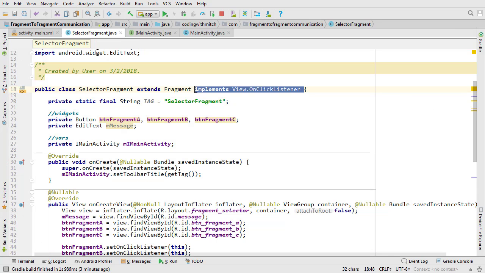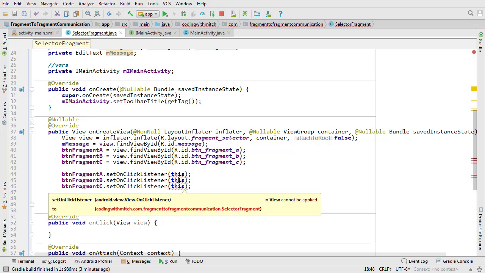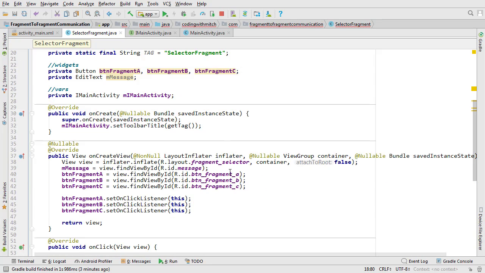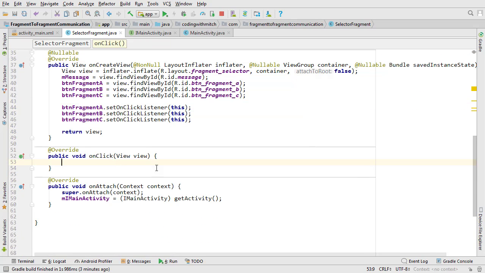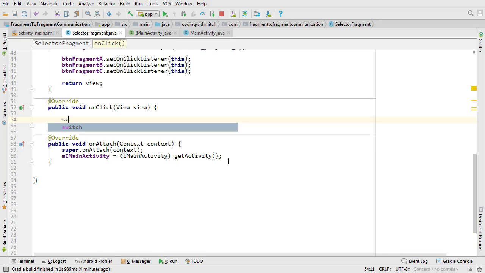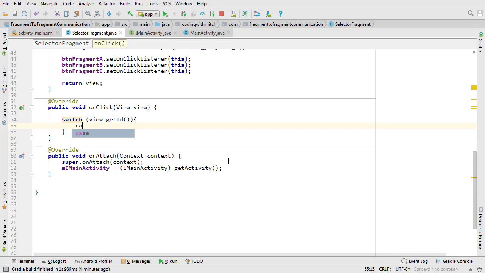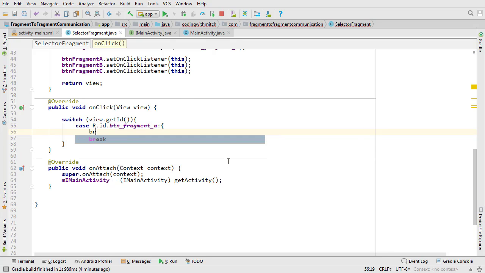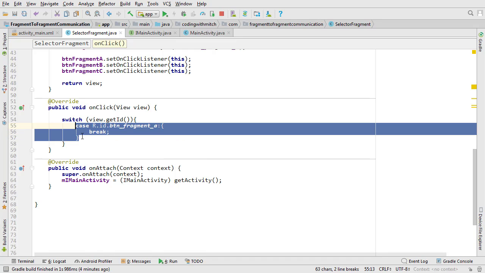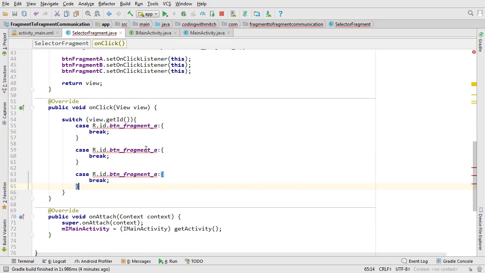So you can see if I was to remove that, this gives an error because it doesn't know what it's referencing. But if I put that in, it knows, okay, you're referencing the interface. And then in here is where the clicks will be intercepted. So we can write a switch statement and figure out which was clicked, basically. So we can go view.getId, and then we can write a switch to determine which one was clicked. So the first case is r.id.buttonFragmentA, and we want to add a break, and then I'm just going to copy that and paste that 2 more times. Change this to fragment B and fragment C.